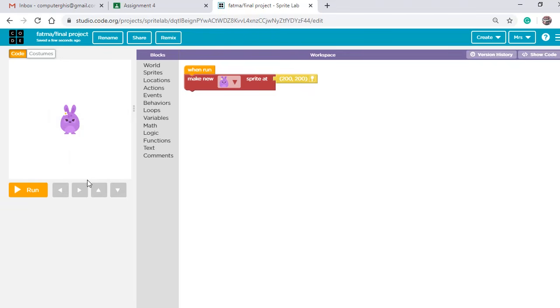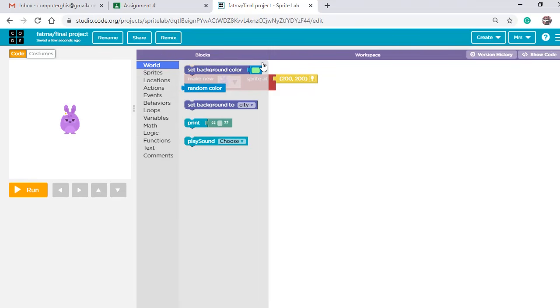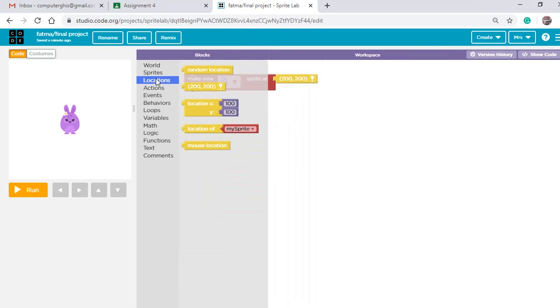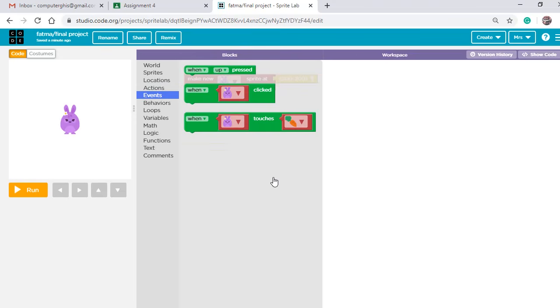Category number 1 is World, for changing the background, setting a random color for the background, even playing a sound. Sprites contains the blocks for adding a new sprite, removing a sprite, changing a sprite. Locations contain the blocks to change and control the location of the sprites on the screen. Actions are done by your sprite, the character.